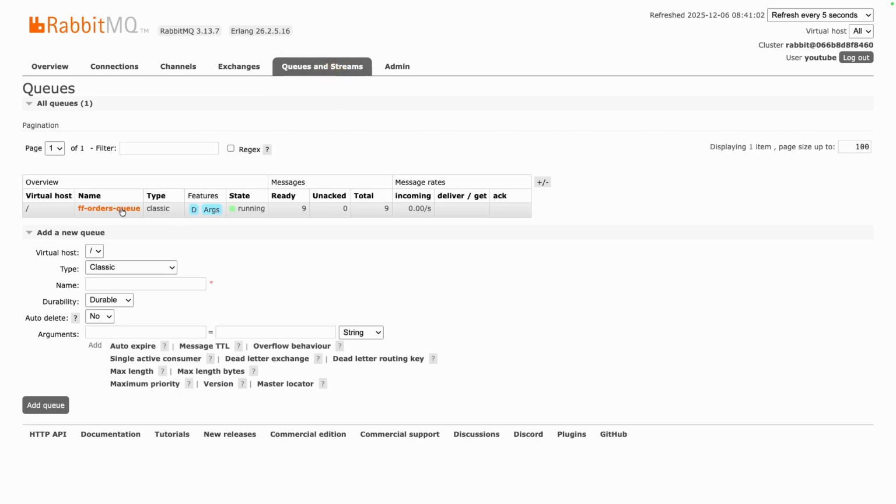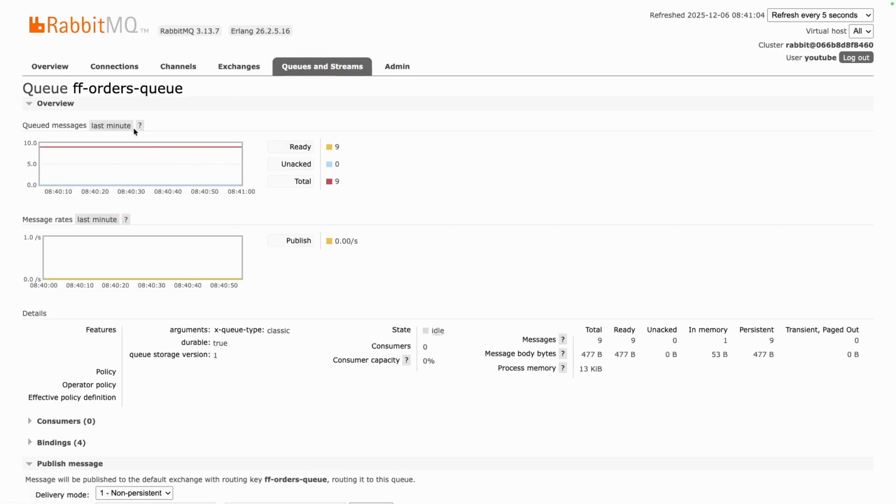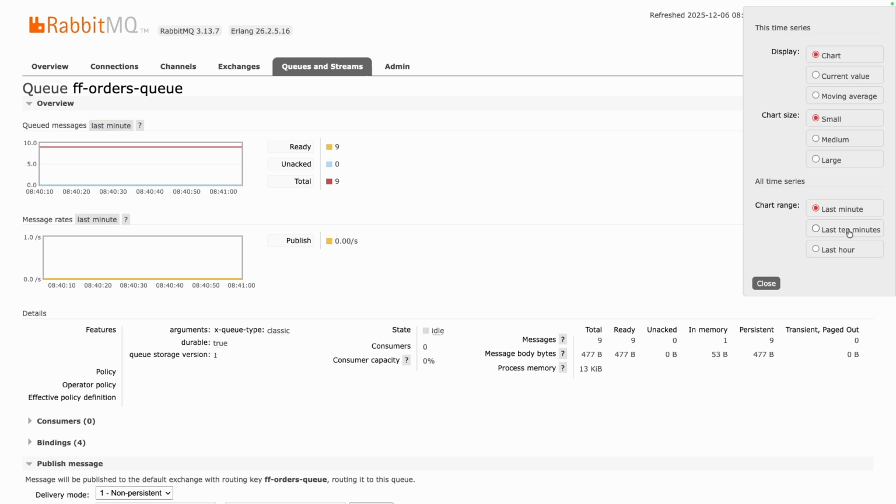So we have been able to create our queue and load some items onto our queue. Now on the next tutorial, let's look at how we consume this queue.